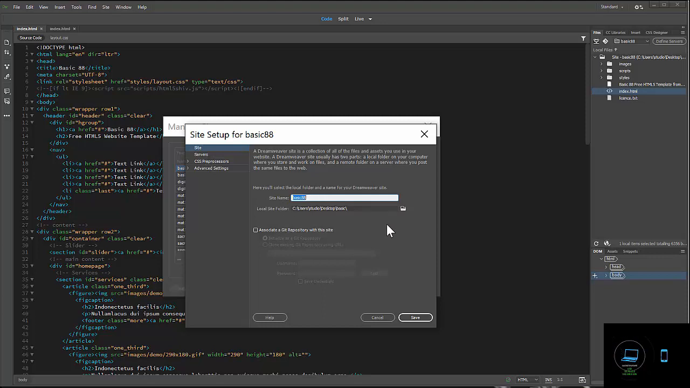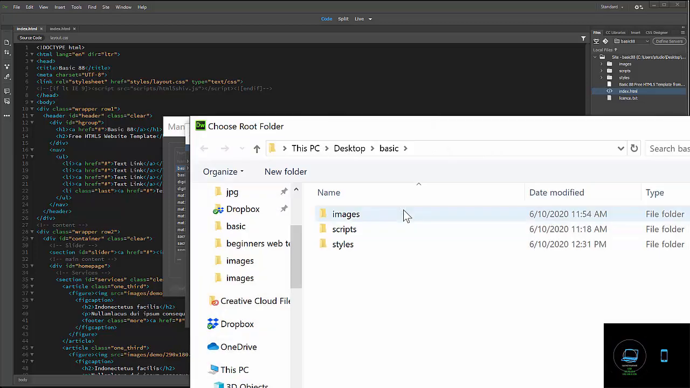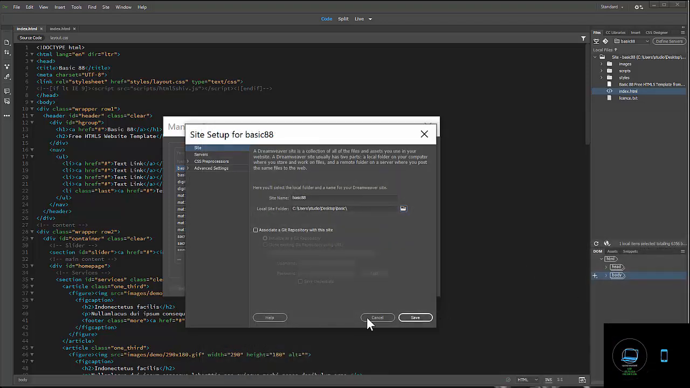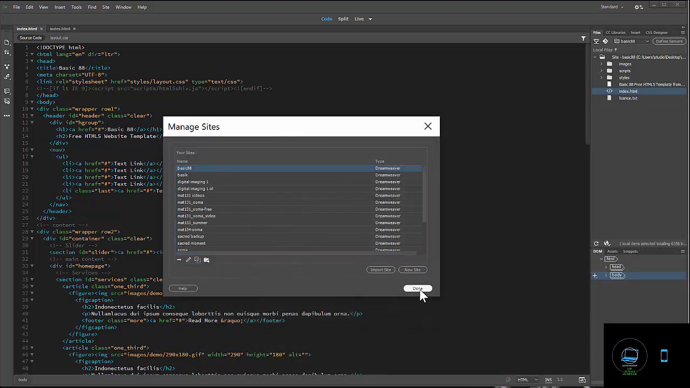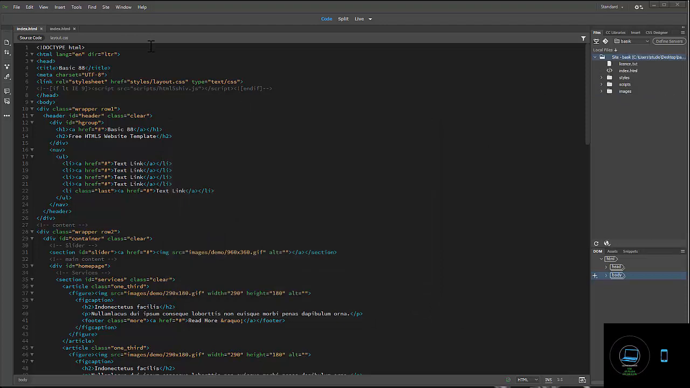You can name it whatever you want. It doesn't matter. And then you have to find the folder where you have the actual files. So you would browse on your desktop to find the actual files. I had mine set there, so I'm just going to cancel this, and you would just save and save. Click Done.